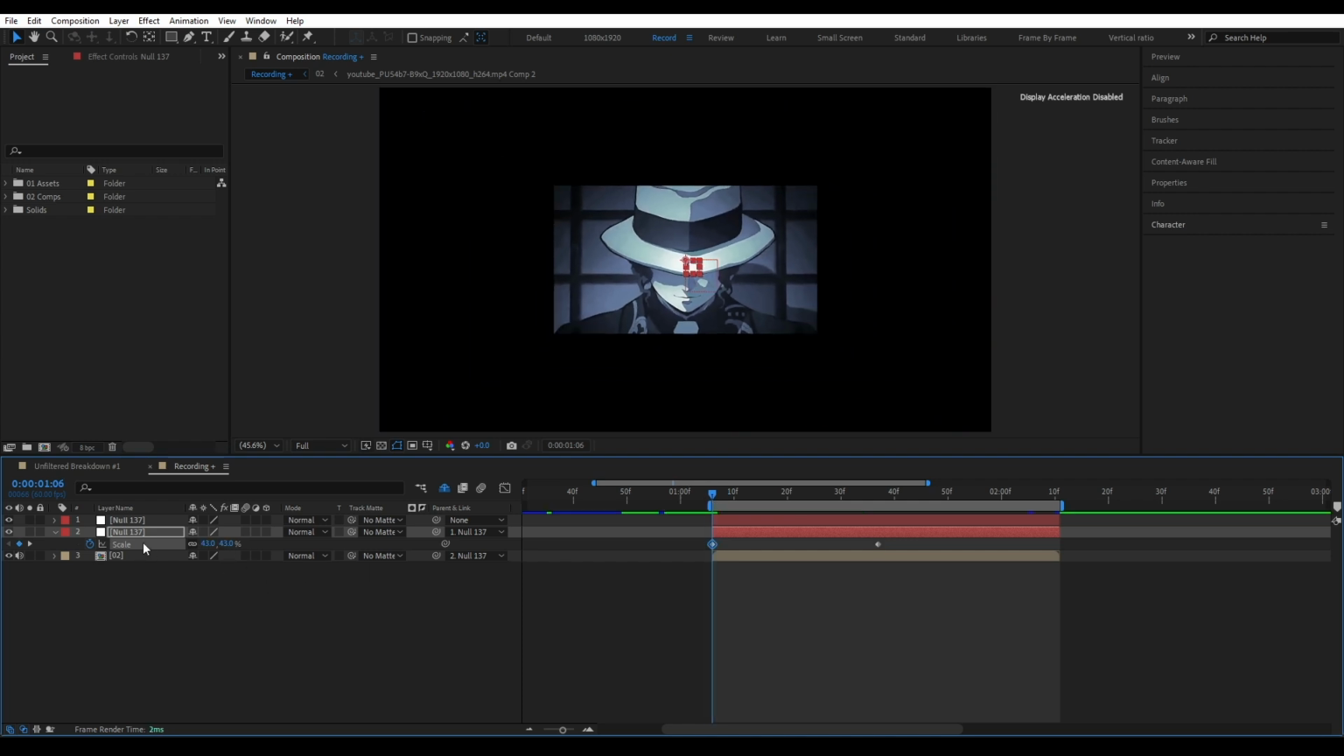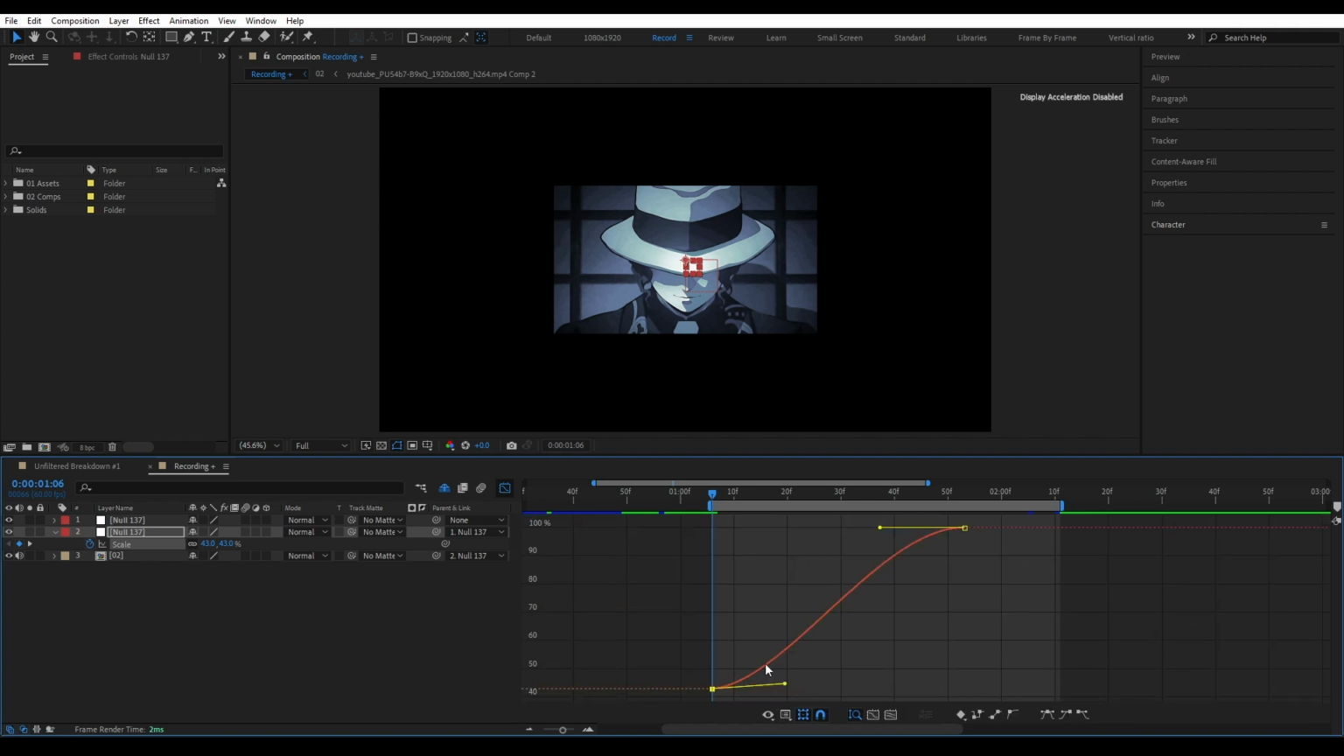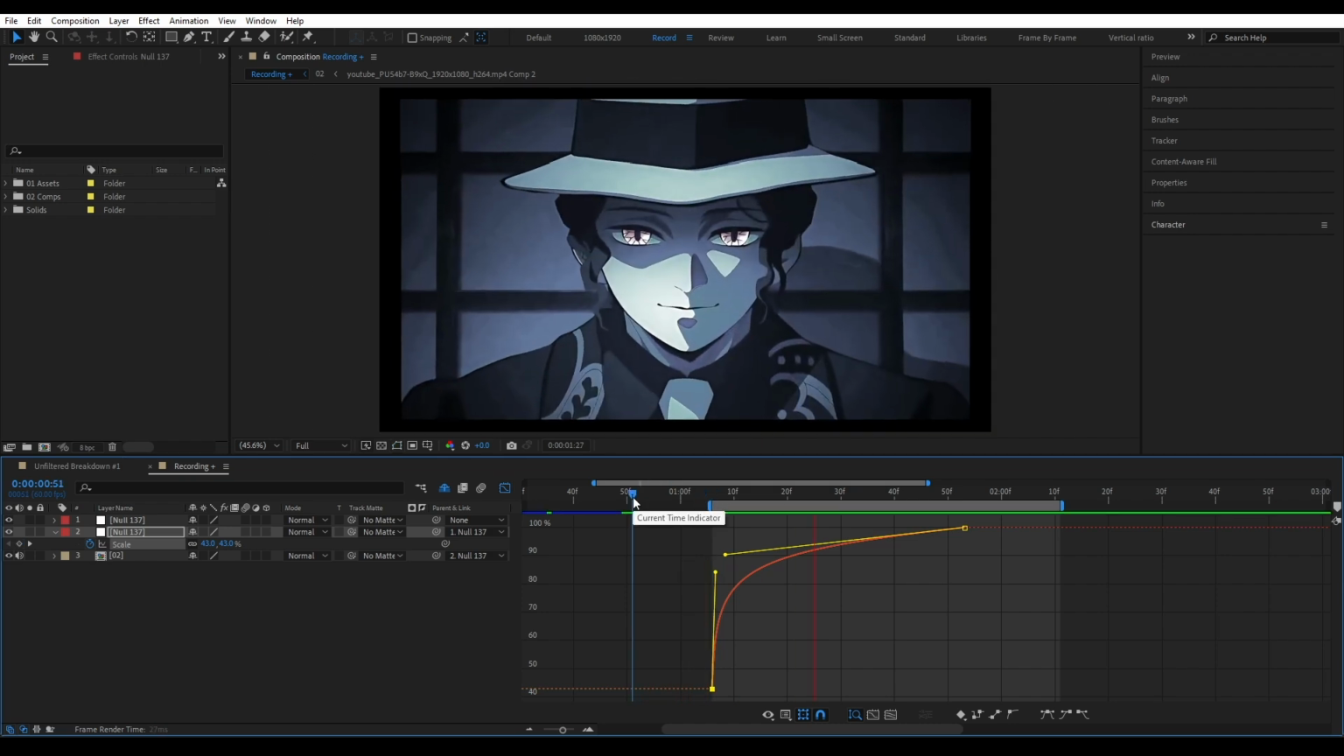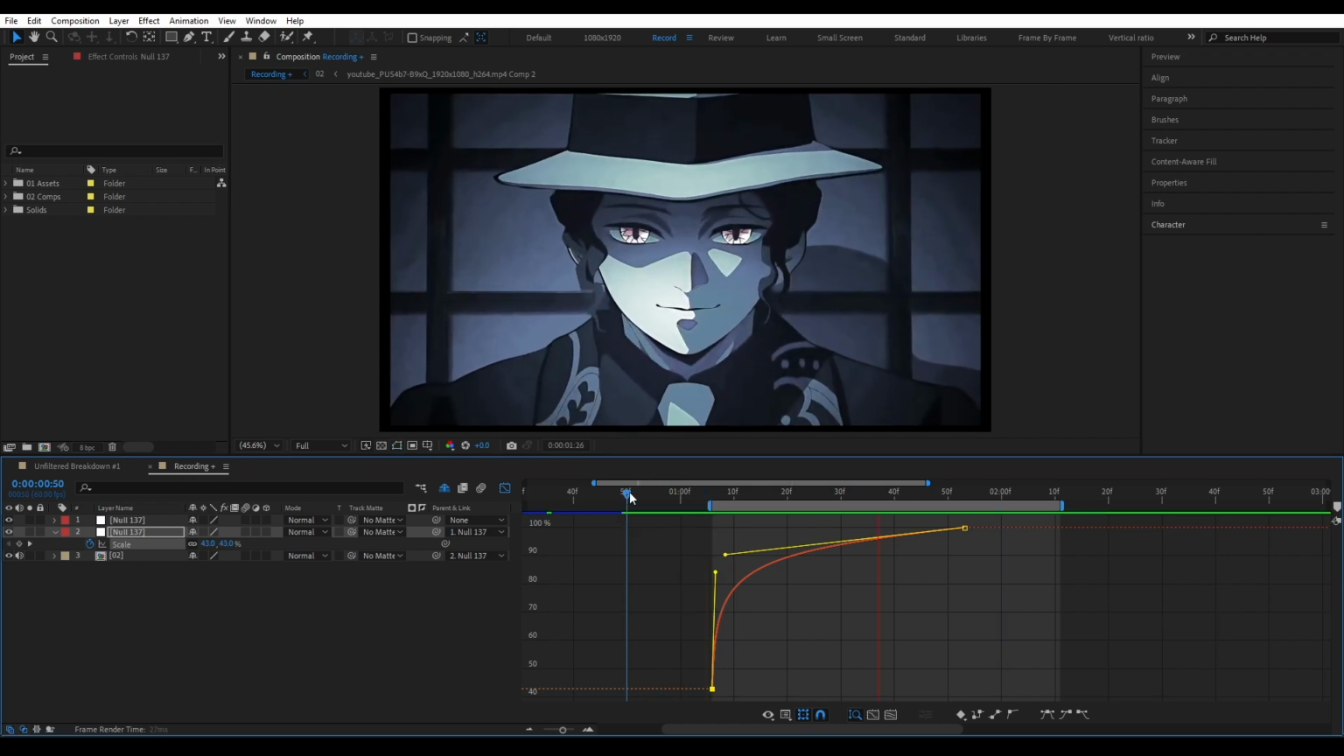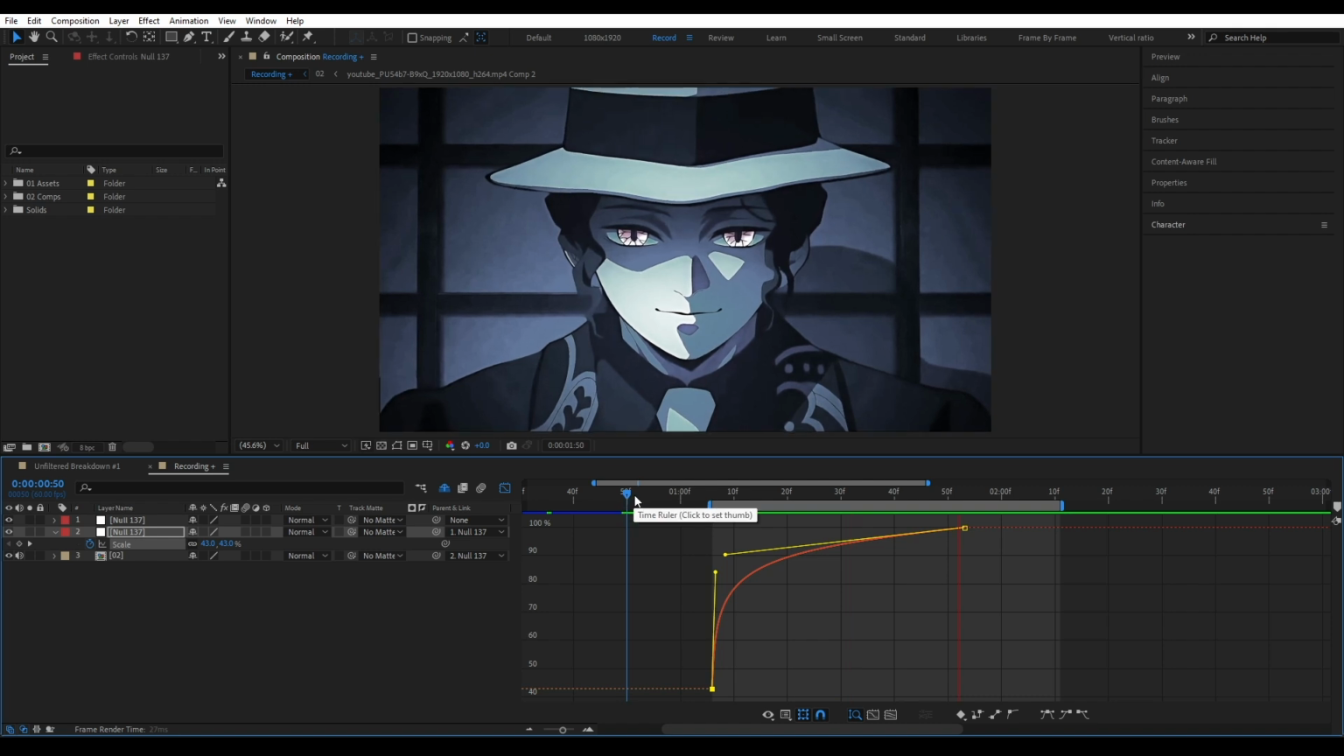Okay, that's enough. Let's move the keyframe a bit further. So open the graph editor and ease in at the start. Let's see if it's matching up. Okay, that's not too bad. We are getting there.